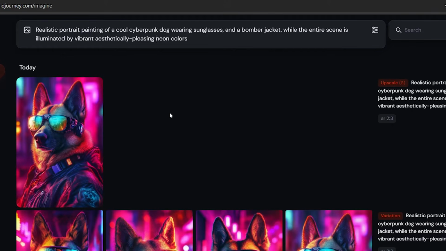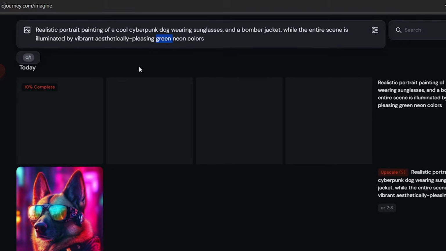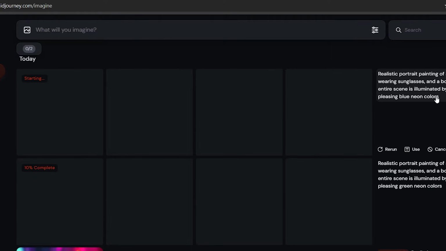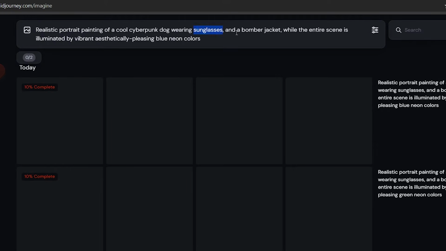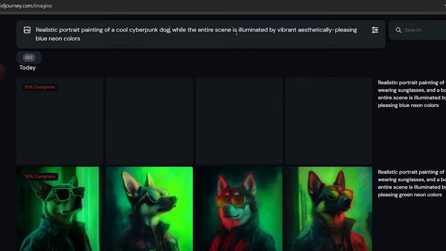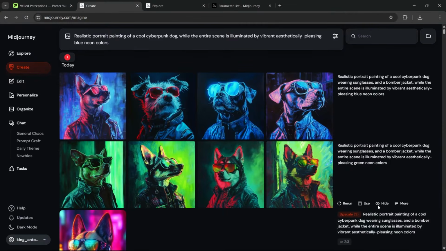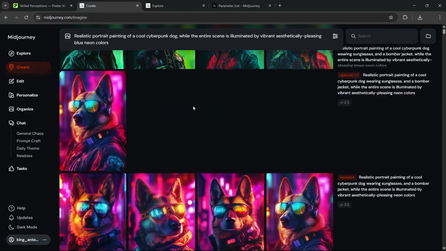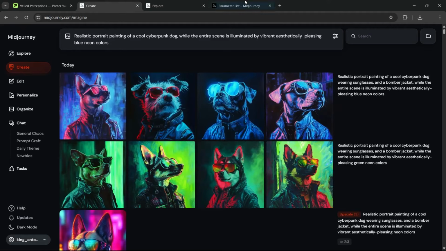So if I was doing this, for example, I would just come in here and say green neon colors, and then I would come here and say blue neon colors, and then maybe I would remove the sunglasses part of it and the bomber jacket part of it, and then I would let it use its creativity to decide what constitutes a quote-unquote cool cyberpunk dog. I forgot to do the 2:3 aspect ratio, but as you can see, just a subtle variation to the prompt, and it really is starting to feel like, man, I could build up a solid assemblage of products just built around a couple variations of some pretty basic descriptive prompts here.